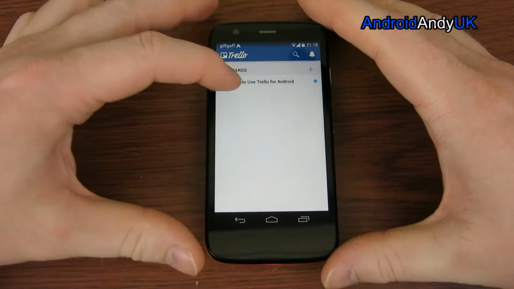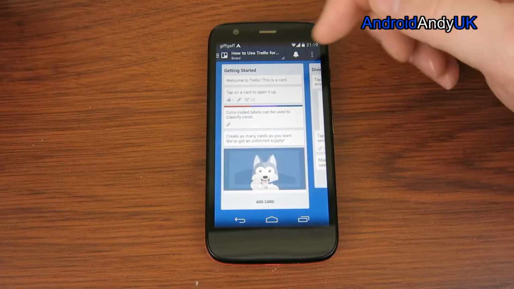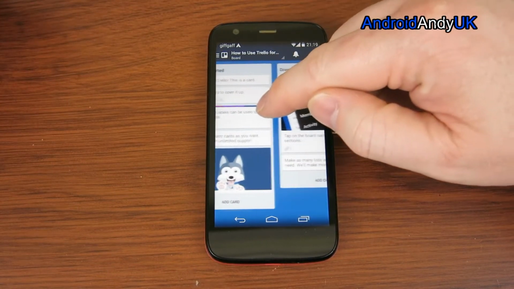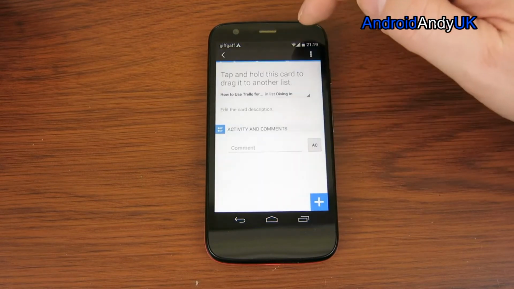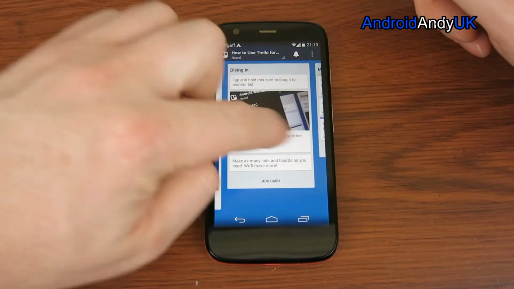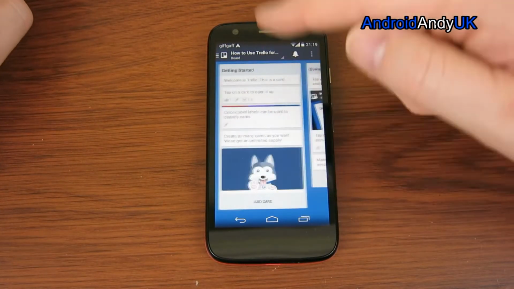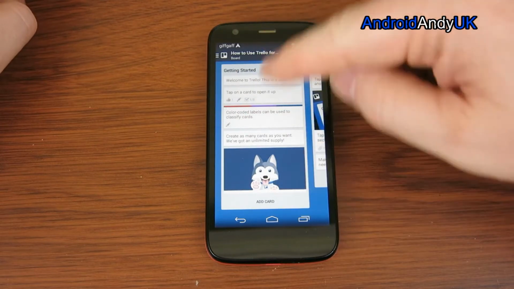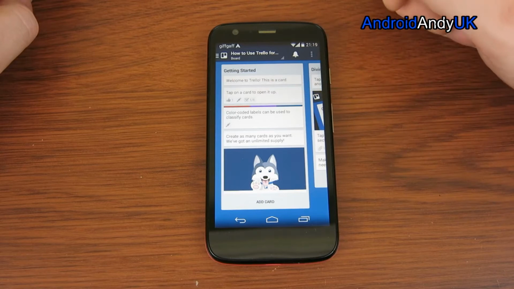So when you log in, there it is, My Boards, how to use Trello for Android. So I'm going to go in. We've got, basically, you get different, this is a board. Each little thing here is a card. And what are they called, lists? Let me check what it says here, add lists. I can add different lists. So you get, we're on a board, we've got lists, and on the list we have cards. So tap on a card to open it up.